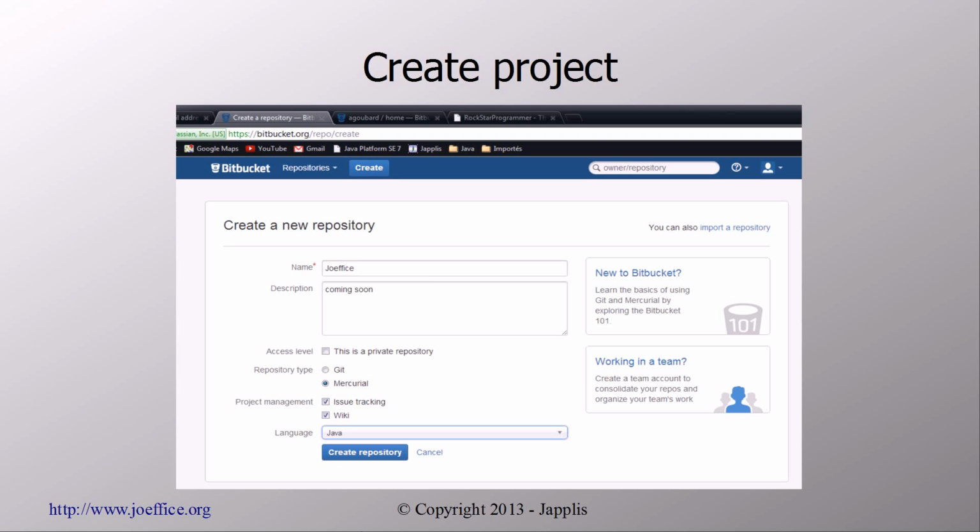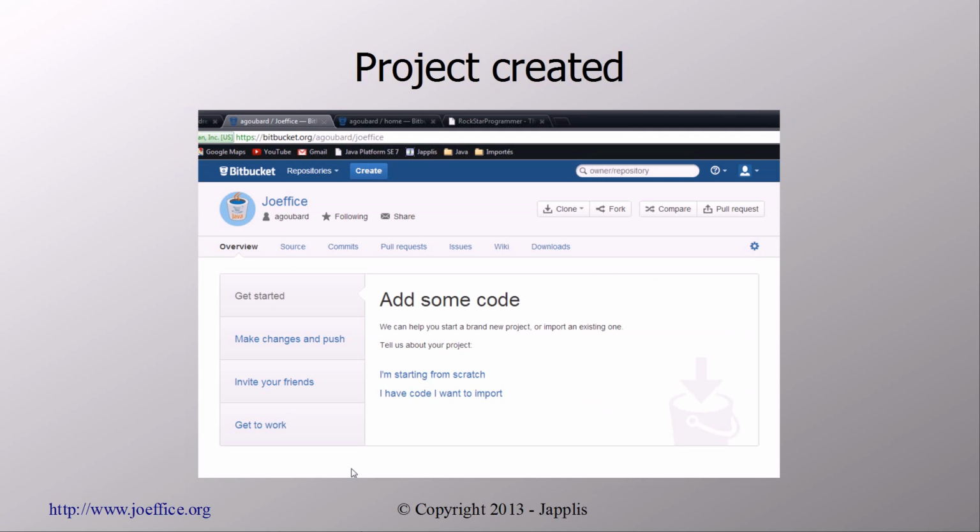So we just create a new project, just a name, we're going to have a wiki, issue tracking, and we're going to use Mercurial, and it's a Java Office. So I'm not going to add any code now. We'll see in 30 days. It's going to be there.